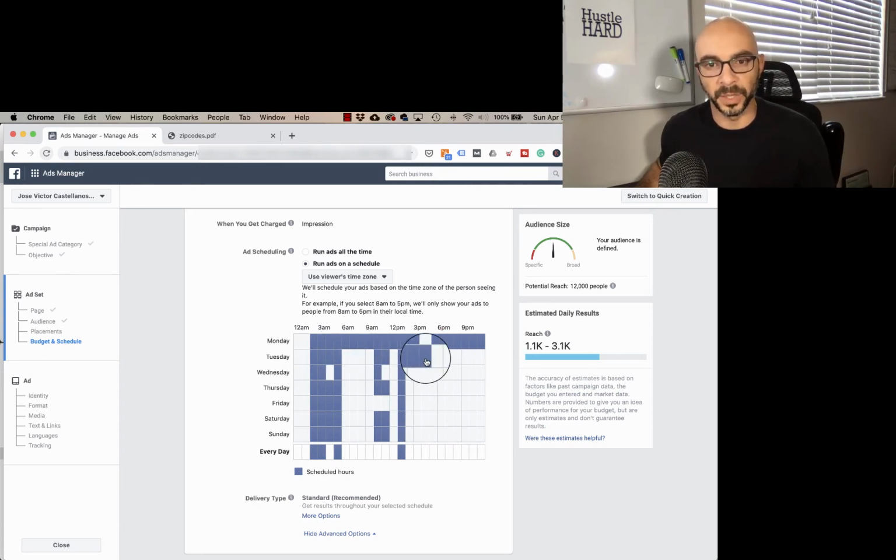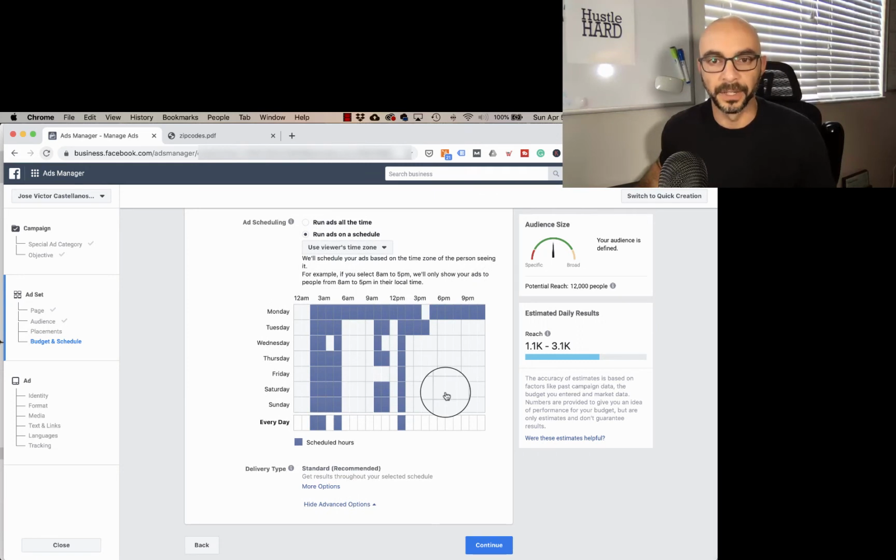The dark part is when it runs, the light part's when it's off. The ads will automatically turn on and off, set to this schedule for you, so that you'll only be showing your ads at the times that is most relevant. You would then hit continue.